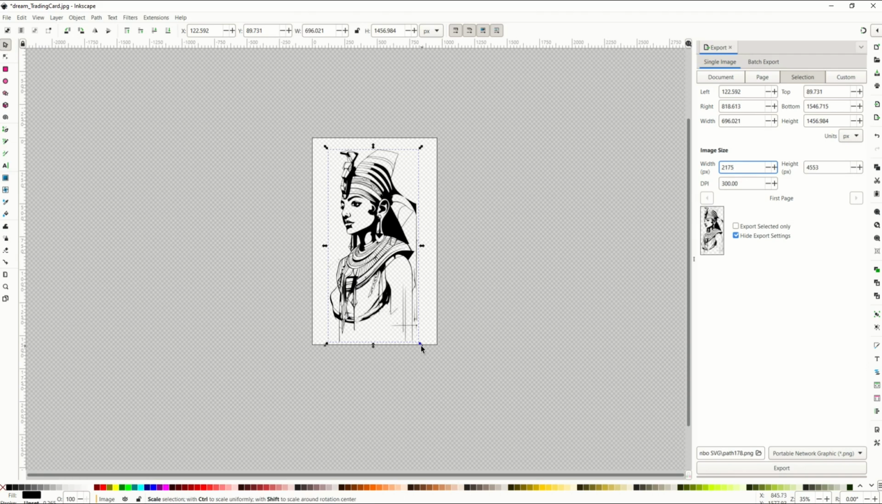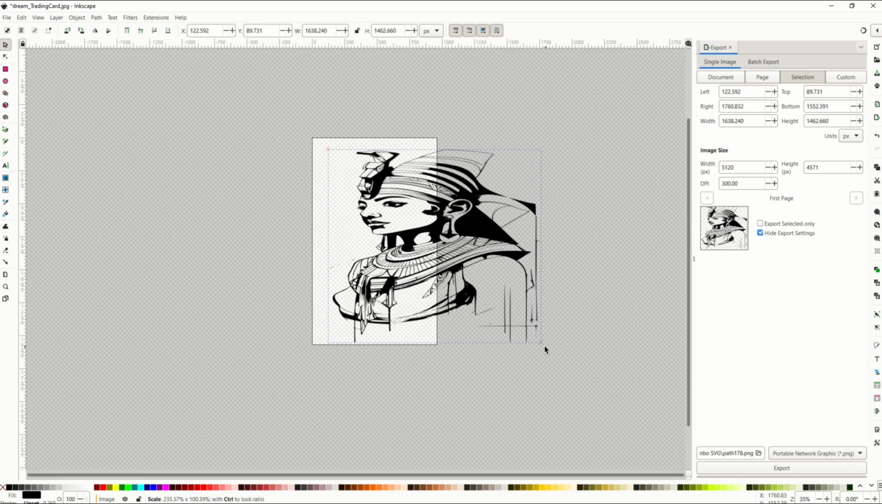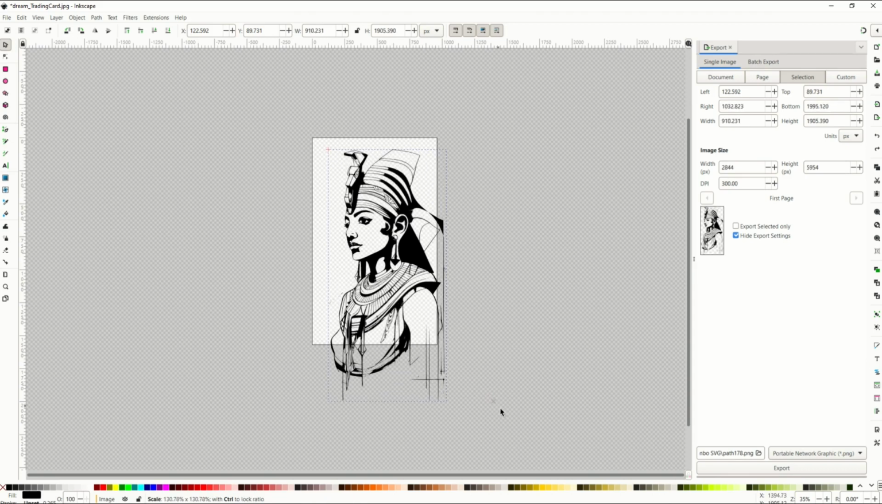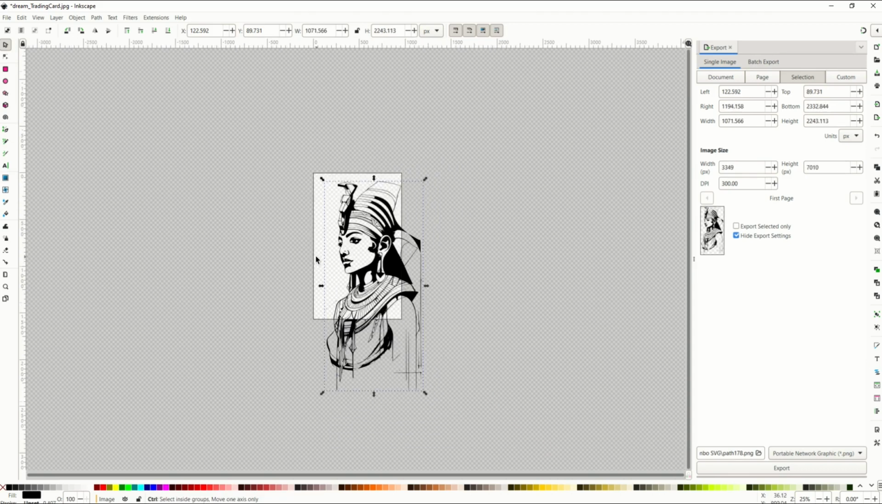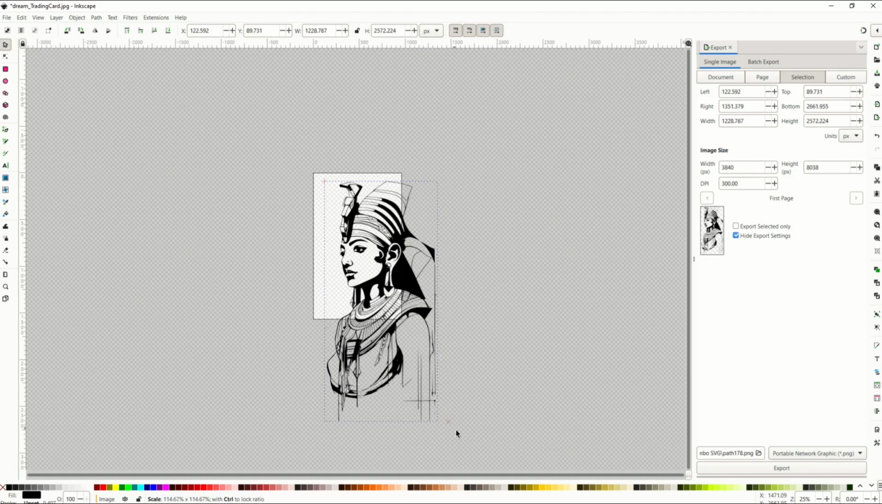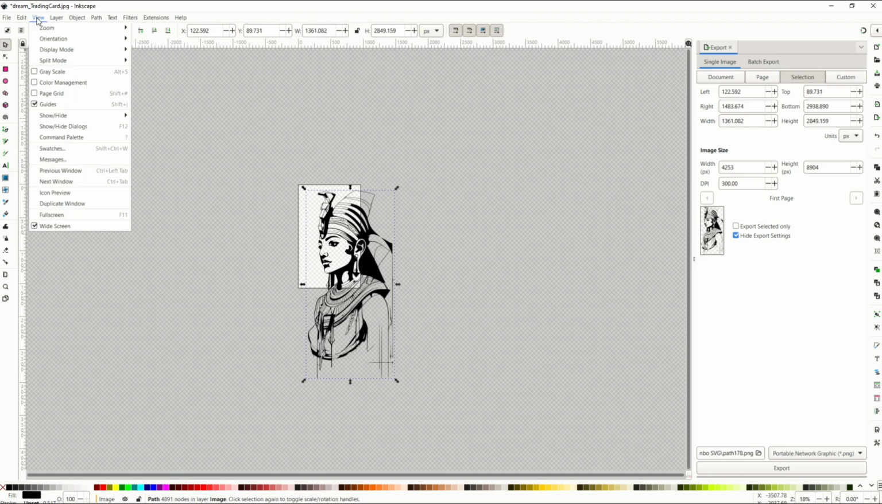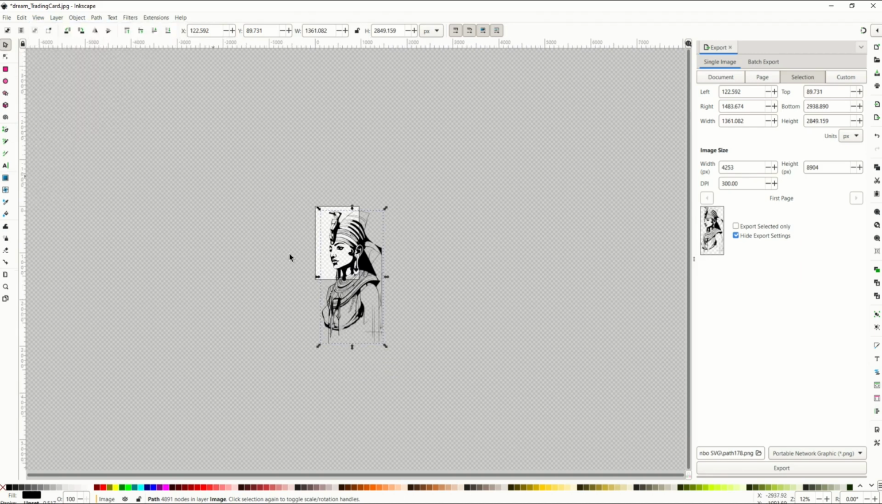Now you can drag this, but you can stretch it. So you don't want to do that. Control Z. What you want to do instead is hold down the control key, grab the corner of the design, and then that locks in the aspect ratio and you can make the design a bit bigger. I'm zooming out by holding down the control key and using my mouse wheel, but you could also go to view, zoom, and zoom out. You could do it like that as well.